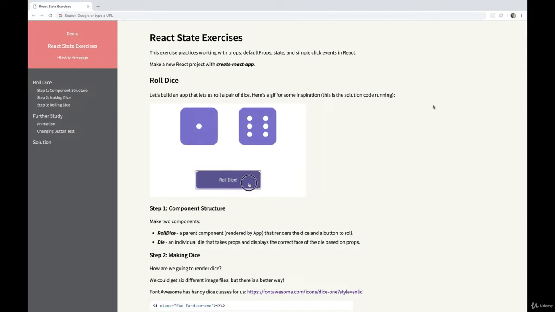It's time for an exercise. So you're going to get some practice writing your own components, using props and state, default props, even working with simple click events, having to bind things. There's a lot going on just to make a pretty simple application.